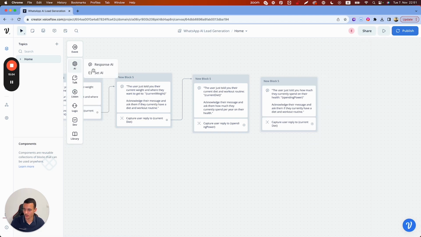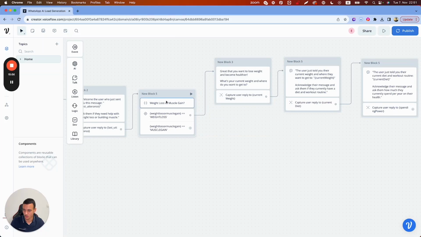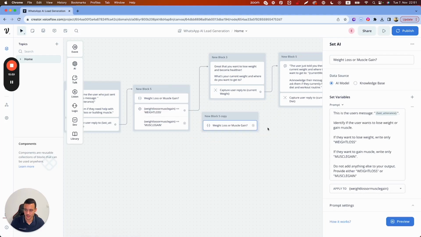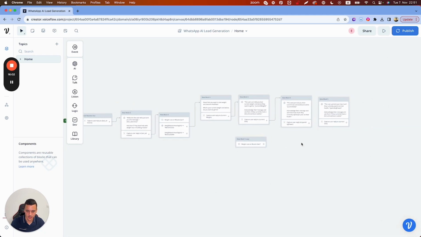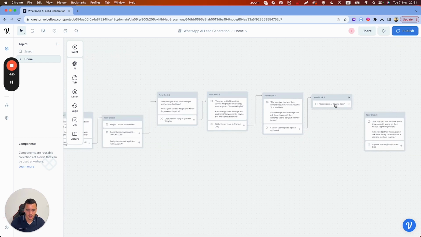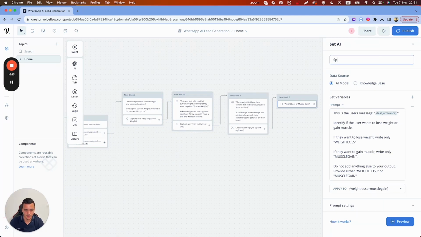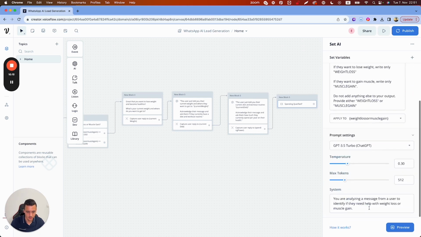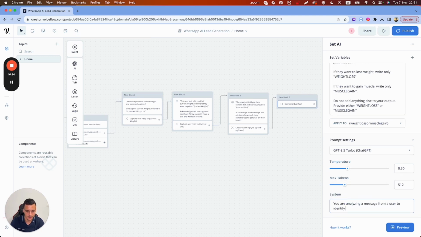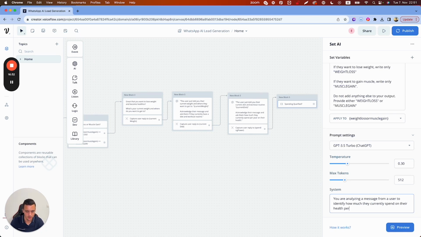Before we do this though, we're going to have a set AI task in here again, where we're just going to simply copy this one out, or we're going to duplicate it, and we're going to pull that over here. Boom. We're going to have a set AI. And this one is going to be income or spending qualified. We're going to change around the prompt a little bit. You are analyzing a message from user to identify how much they currently spend on their health per year.